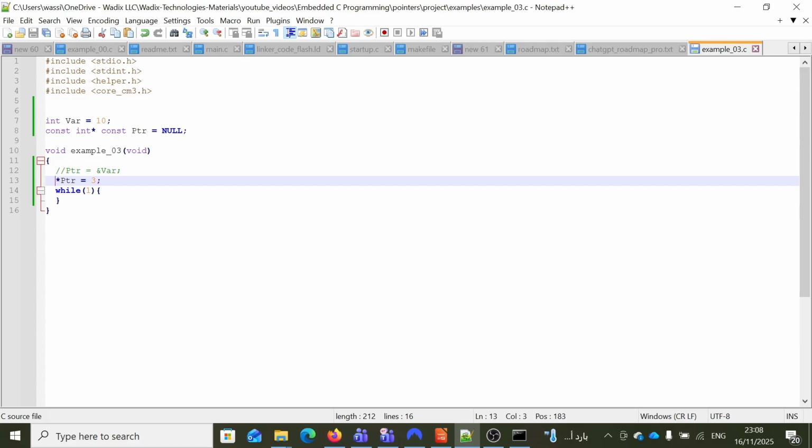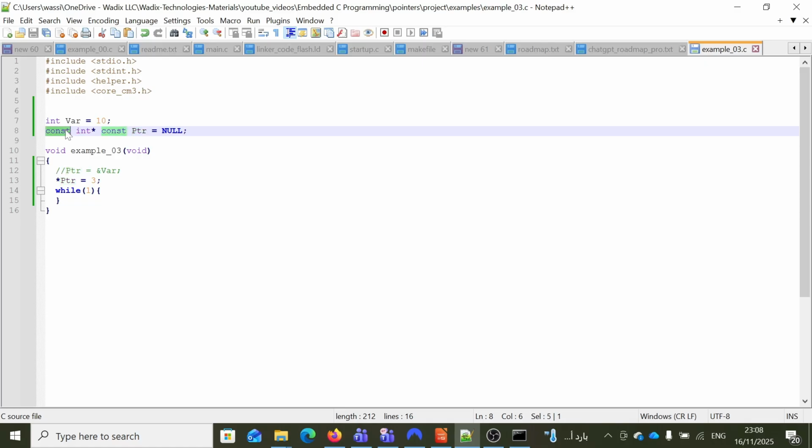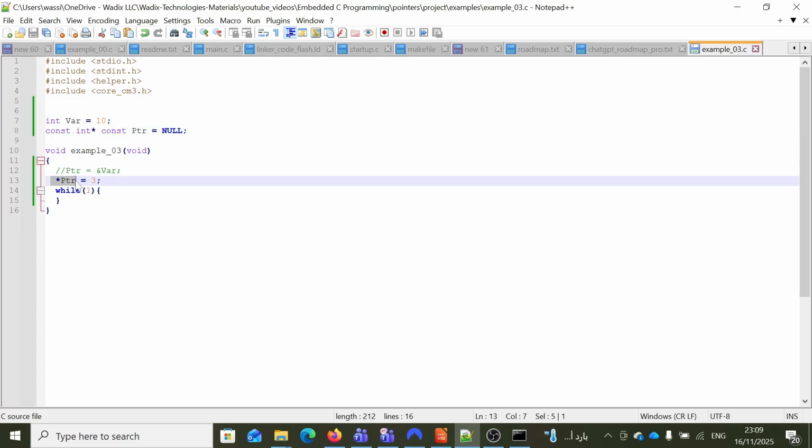In this example, I went right away to the extreme use case where I have declared a const pointer to a const integer variable. So the pointer itself will be const, and the variable pointed to by the pointer will be const as well. Hence, we cannot modify either the pointer or the variable pointed to by this pointer. So if I try to access the content of the variable via the pointer using this syntax, then we should get a compile time error.